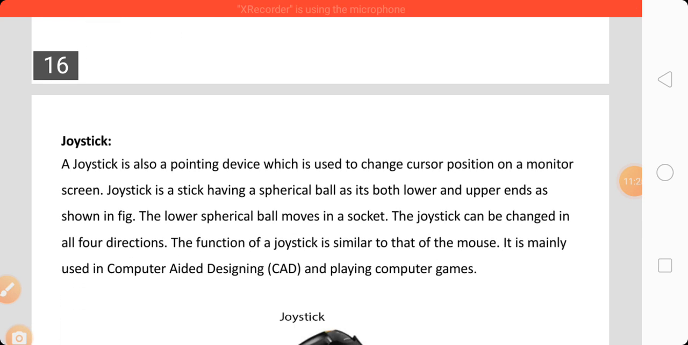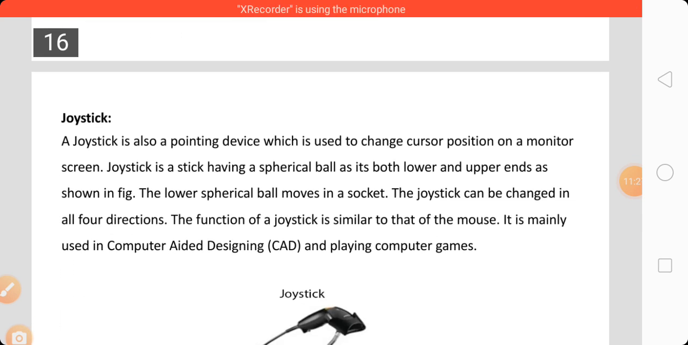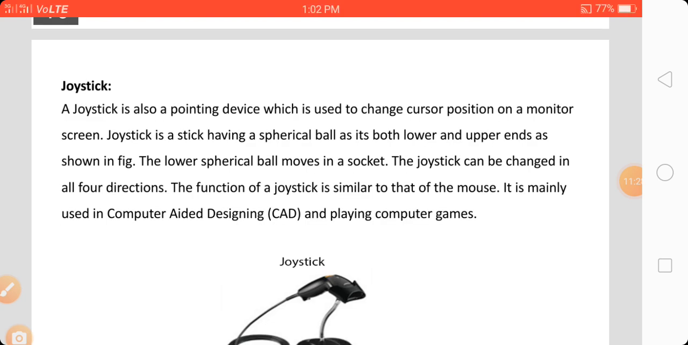Okay, so the next topic is a joystick. Joystick is also an input device. Generally, we use it in gaming, online gaming, or at a game center to play games. A joystick is also a pointing device which is used to change the cursor position on a monitor screen.